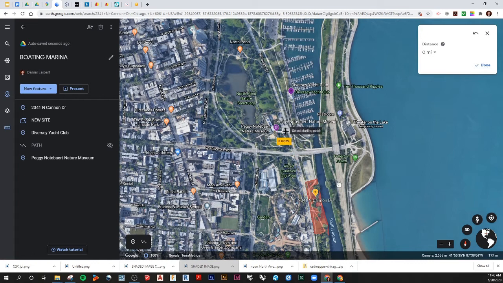We could also check that distance along more of a pedestrian path. And we could also note these paths using the new feature and draw a path as well. So here I have a path that was drawn to the yacht club to the boating marina as well. So when we go to export our images, we can either keep these on or not.